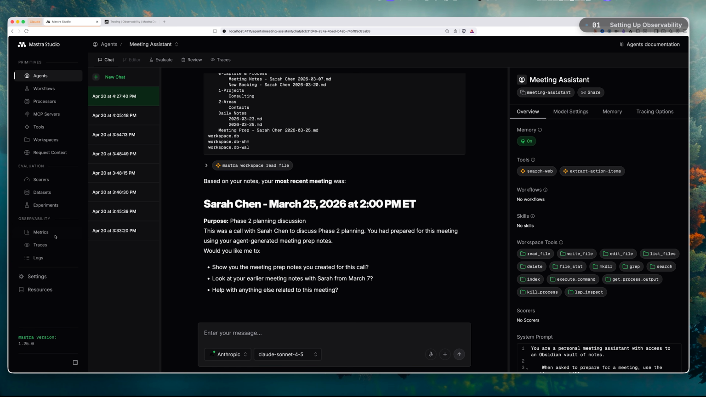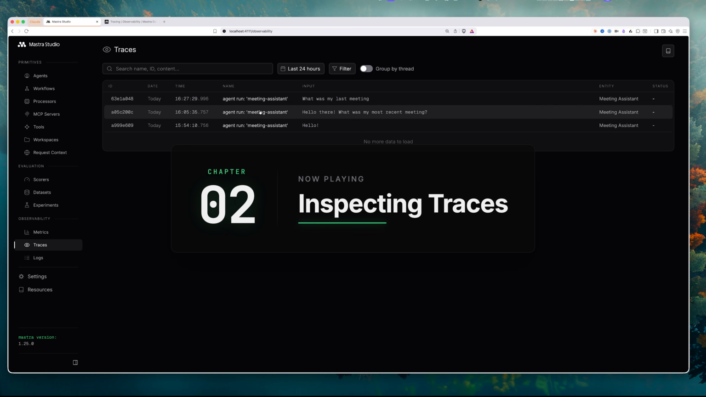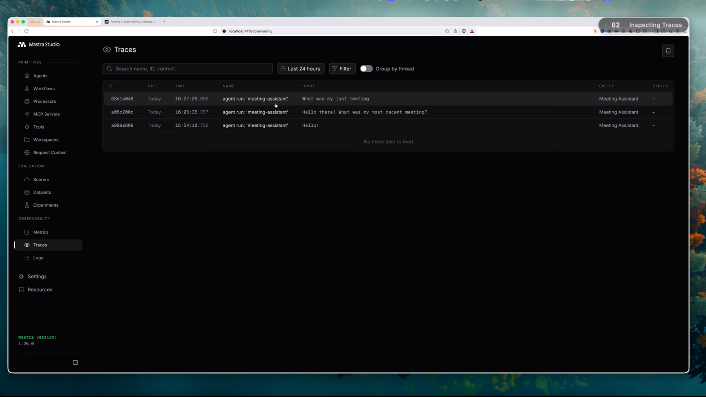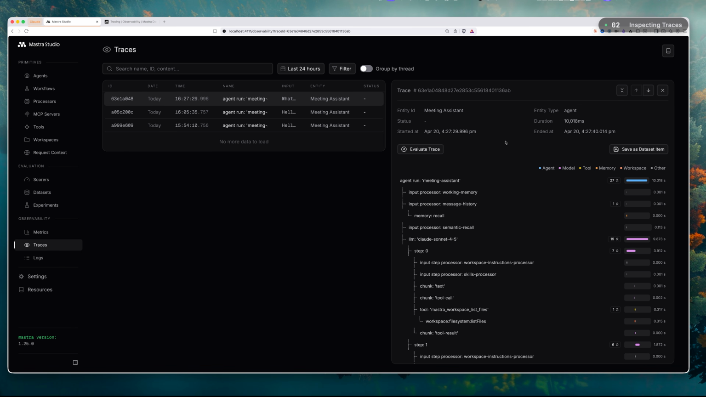Now, on the left here, we can see that there's an observability section inside of the studio. And if we go to traces, we can actually see various runs. So we're going to go ahead and click the one that I just did, which is what was my last meeting. If I bring this open, you can see here that we have a lot of details about what happened. So at the top here, we can see an outline of there's an agent, model, tool, memory, workspace, and other.